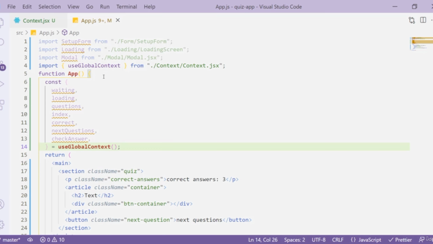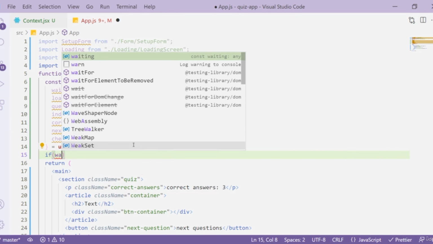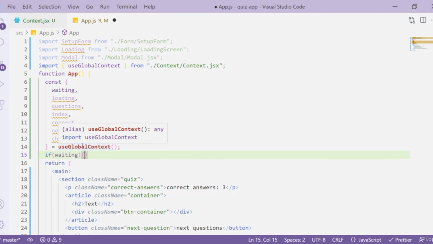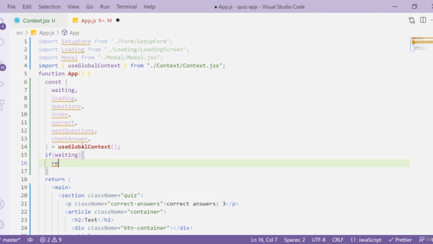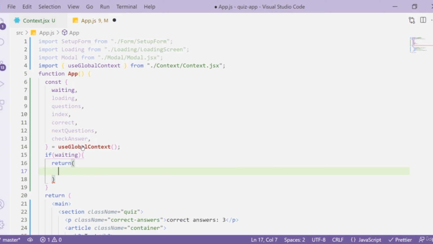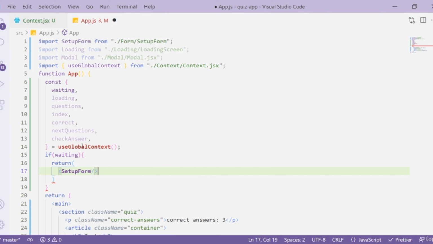Now the first thing that we want to do is right beneath your global context, create an if statement, and that is going to check whether we are waiting or not. And if we are, then we want to show our user the setup form so that they can select what sort of questions they want. So if waiting equals true, then we would like to return the setup form. So let's import our setup form over here. All right, so we have a setup form.